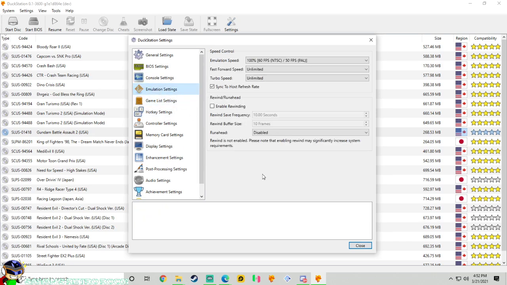Emulation settings. This is kind of an iffy one because the emulation speed already moves fast enough as it is. Unless you're on LSD or something, I don't know if you like things to be fast-paced. Maybe you're part of this Matrix world or something.